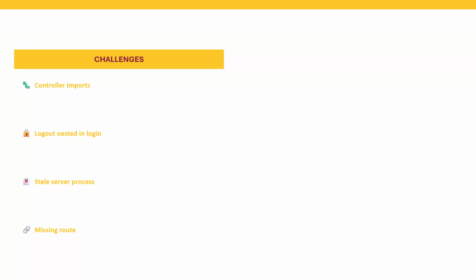We also had stale server processes. Sometimes the server would just outright stop during development. This was an issue with the events that we had. It wasn't properly updating, and it caused issues. And we also had missing routes.